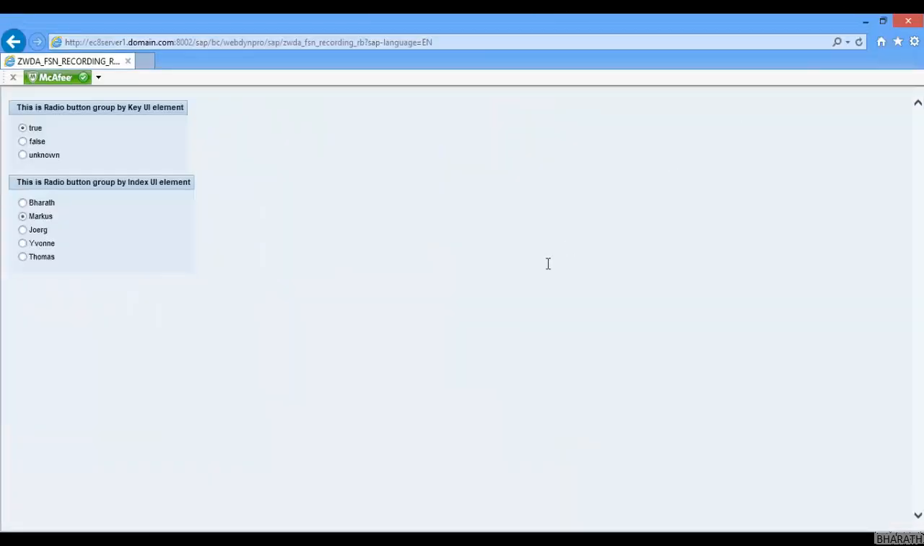Okay, so this is what we have discussed in today's session: drop down by key, drop down by index, radio button group by key, and radio button group by index. Okay, thank you, bye.